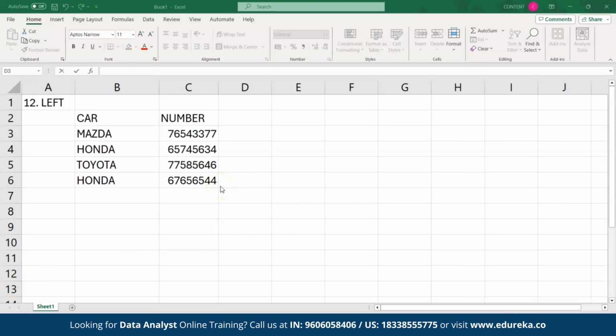Next, we have left. The left function in Excel extracts a specific number of characters from the left side of the text string. It's especially useful for extracting specific parts of a text string such as names, codes and IDs. Now, let us use the left formula. I'll just type here left for your reference, and the formula is equals to left.